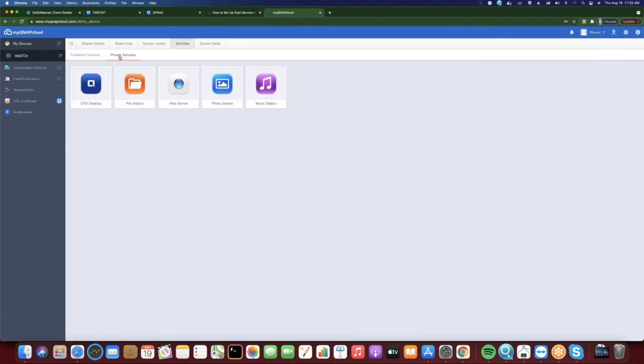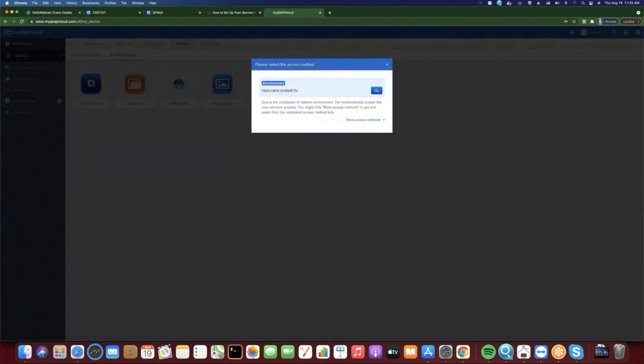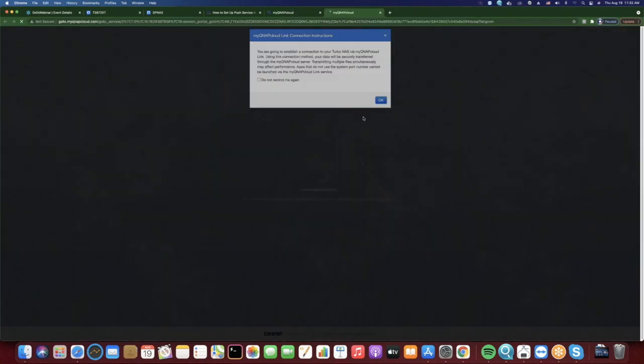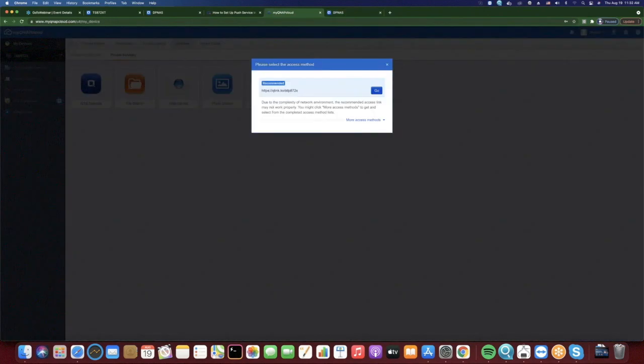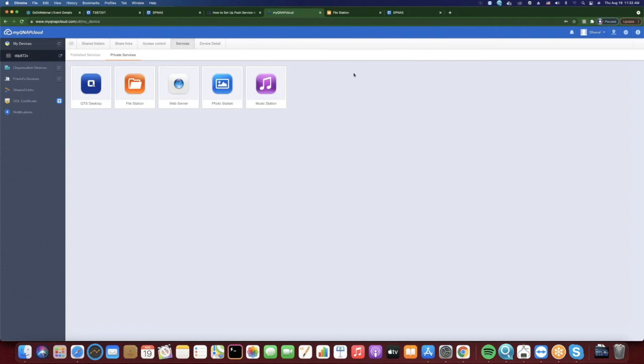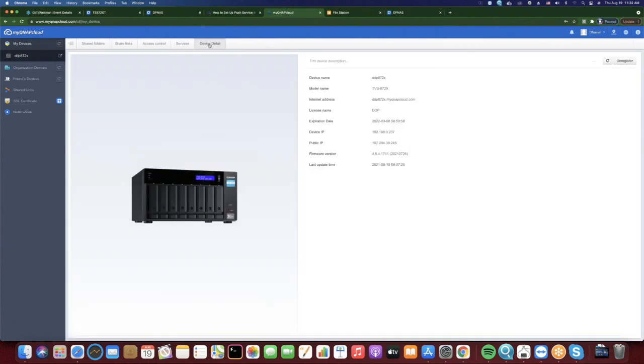Services again gives you information about services. As I mentioned, I was able to publish services like QTS Desktop and File Station. If I access QTS Desktop, it will actually use my myQNAPcloud link, and you can access it in your web browser and start using your NAS remotely as well. You can also access your File Station directly, and also Photo Station and other services that you have published. Device details is where you can unregister. If you no longer need this name, you can unregister, and this name can be used by someone else as well.